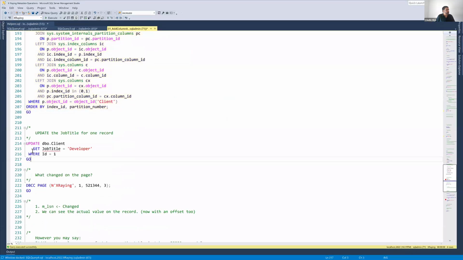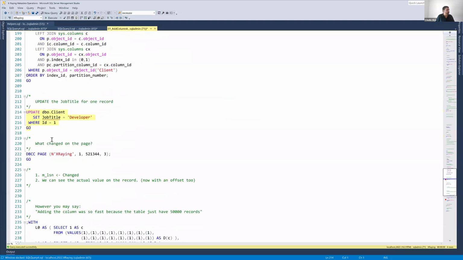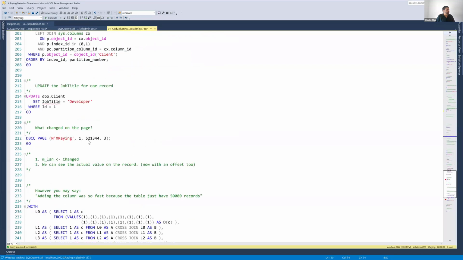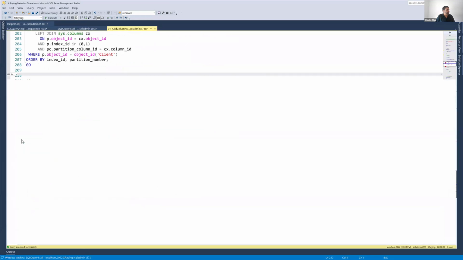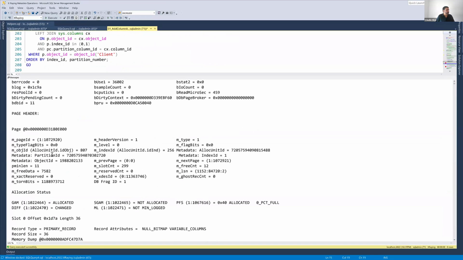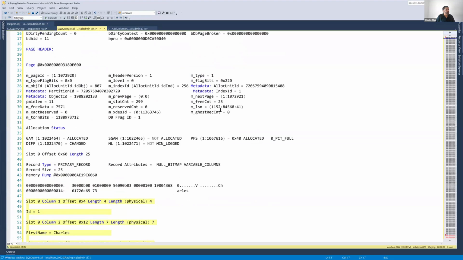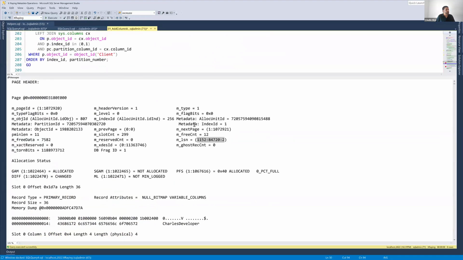So now let's do an update on our first record of the table, ID number 1, and let's say that the job title is developer. And if we now pick the page and check again the differences, now this LSN changed. So before, if we pick one of those, it ended in 6841, and now it's already 22.